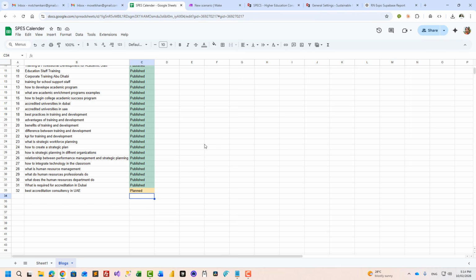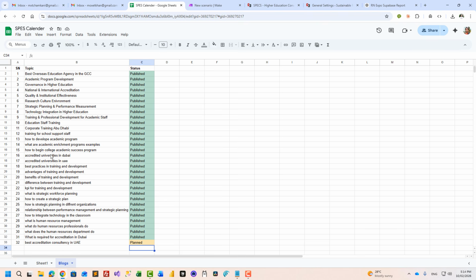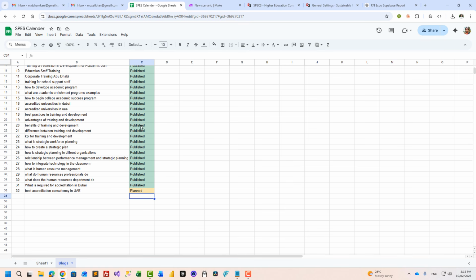The first step is to have an Excel file where you can save your topics and status. The status will be used to identify whether an article is already published or not. In this case, we have two statuses, published and planned. So if we run a scenario, it will run only on planned.